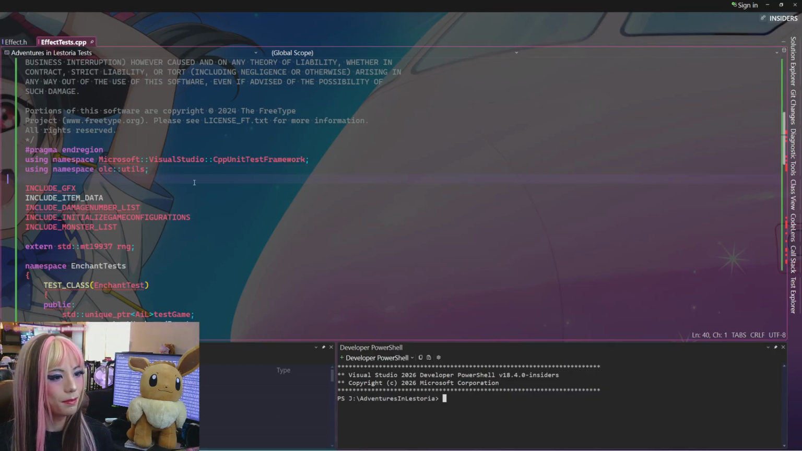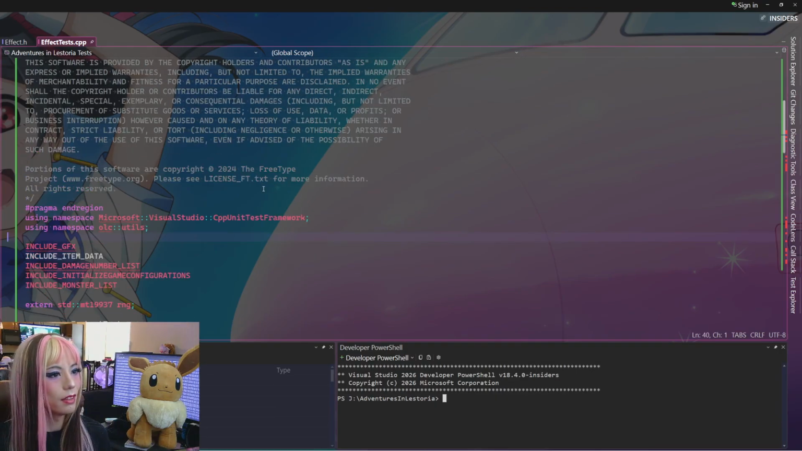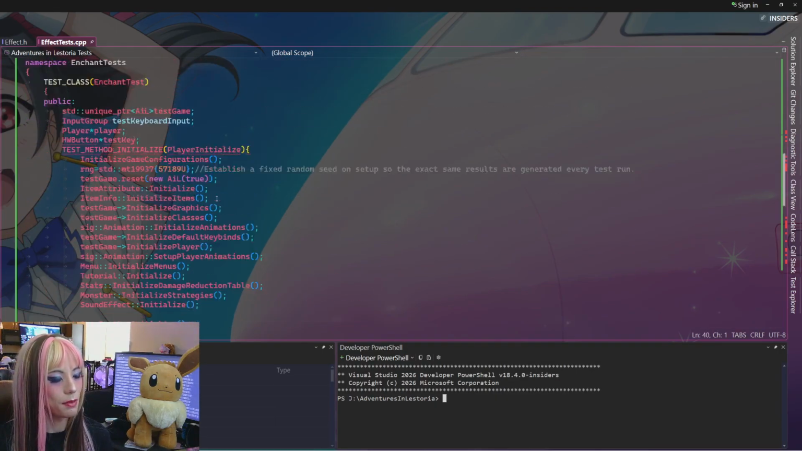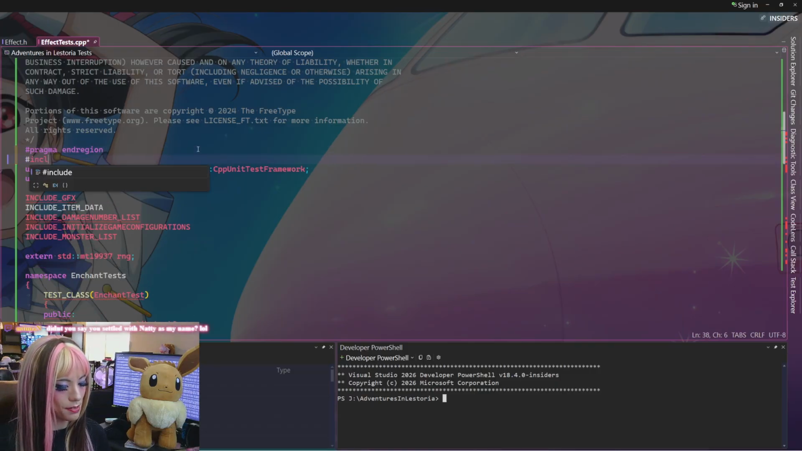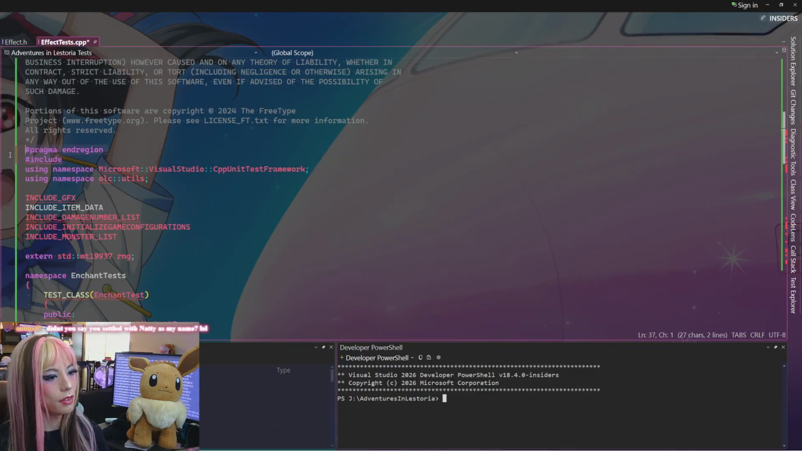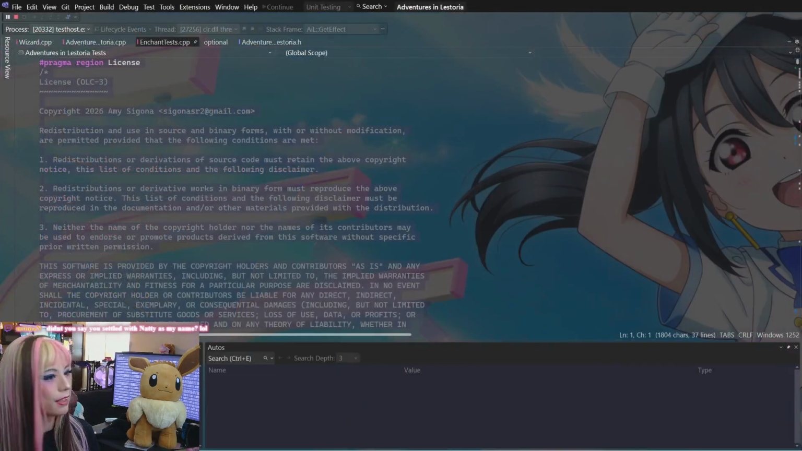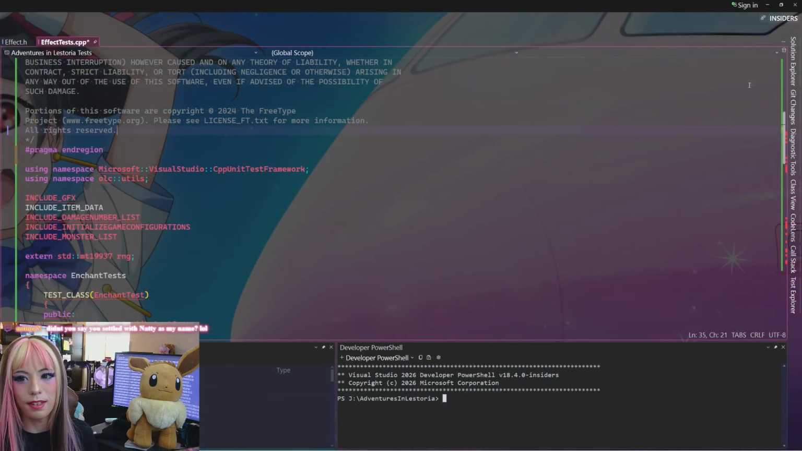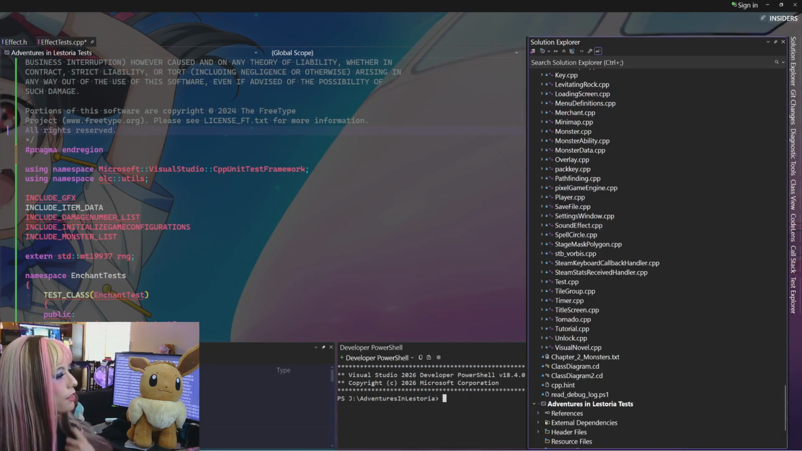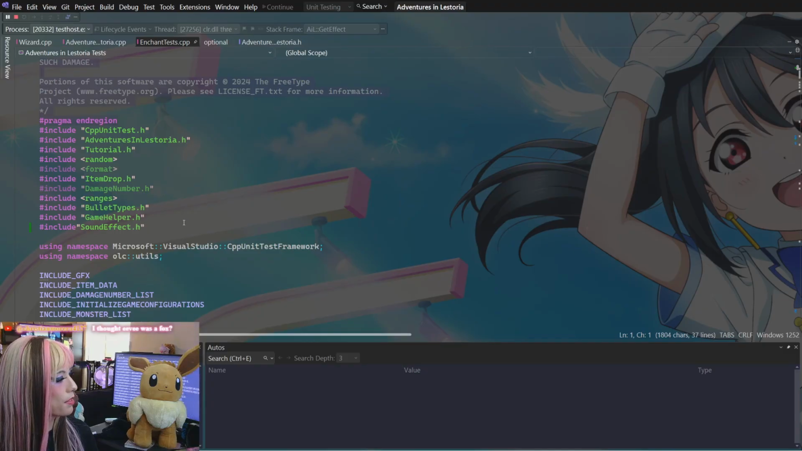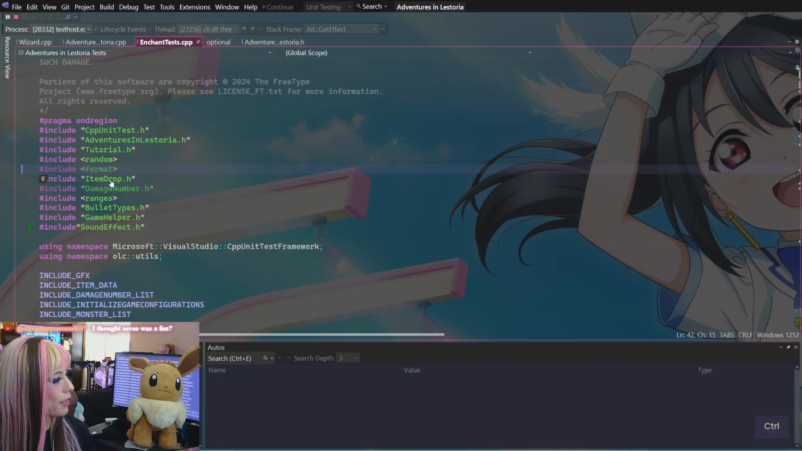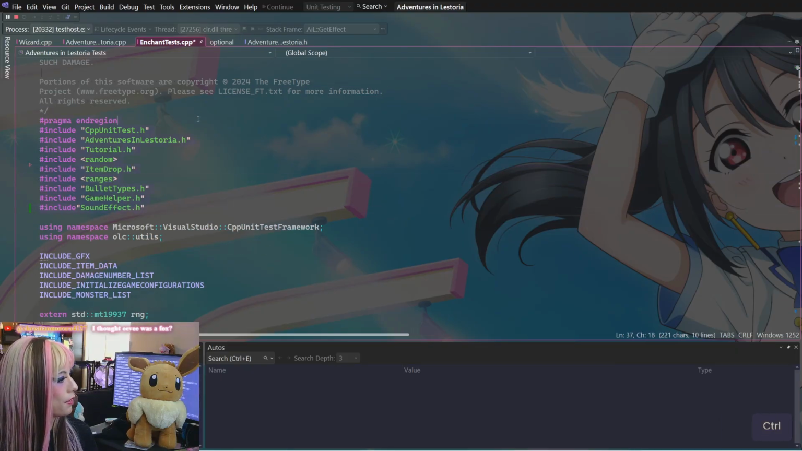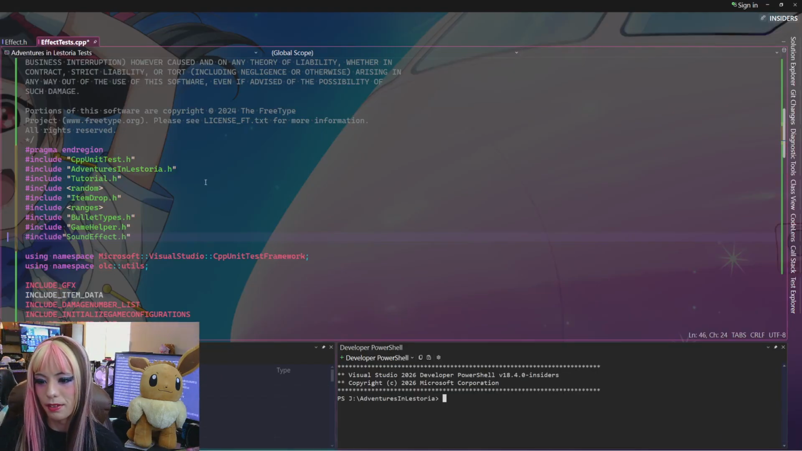Anyways, why isn't this working? I'm not sure why that doesn't work yet, but we'll find out soon. Oh, I have to include the CVP unit testing. That's right. So I might as well just include all the includes from here, right? Because we can assume it's the same thing. Enchant test. Yeah, I'm just going to do that. That makes sense. Although it says we're not using damage number and we're not using format, so I might as well get rid of those. I like that it does that now.